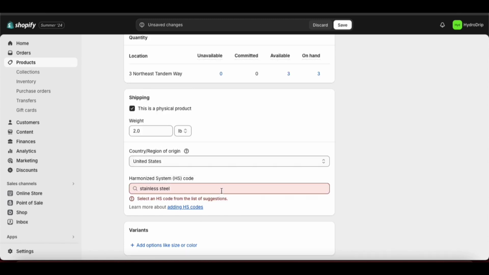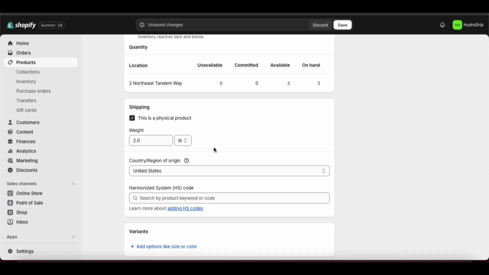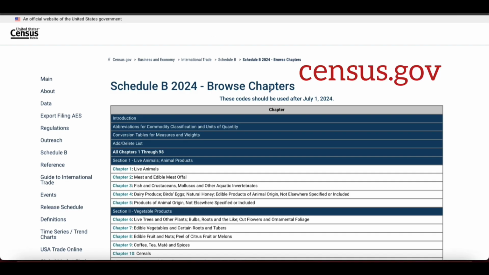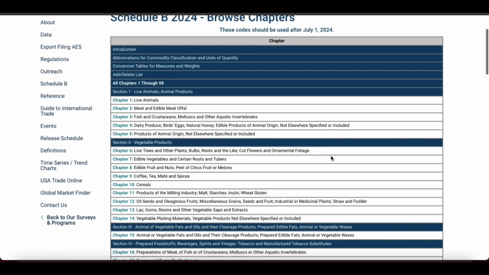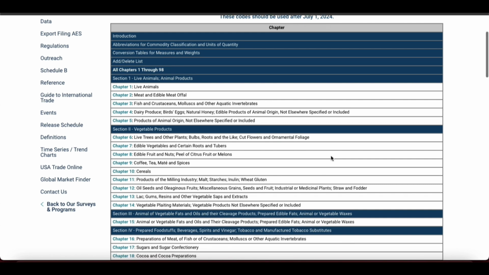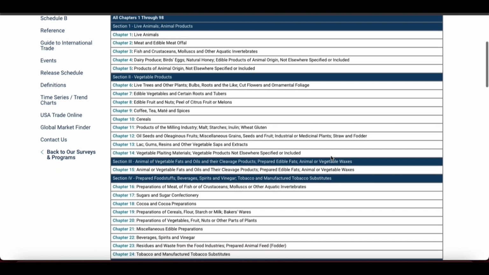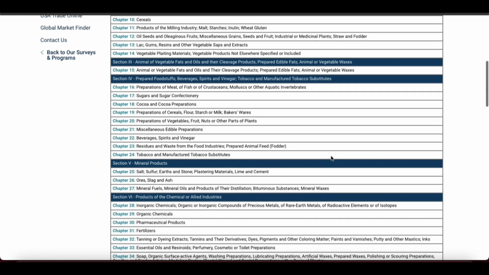one would apply. You can try to look up your HS code by going to census.gov and looking through the Schedule B list of codes. However, when I did this, it looked extremely convoluted and it wasn't obvious to me still which code was going to apply to my product. Trying to go through this list proved to be very time consuming and also just very difficult.